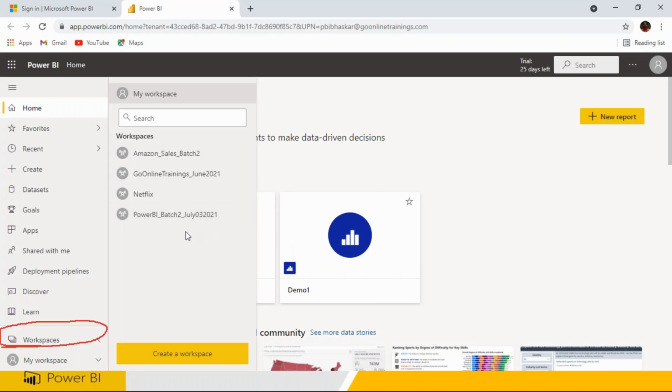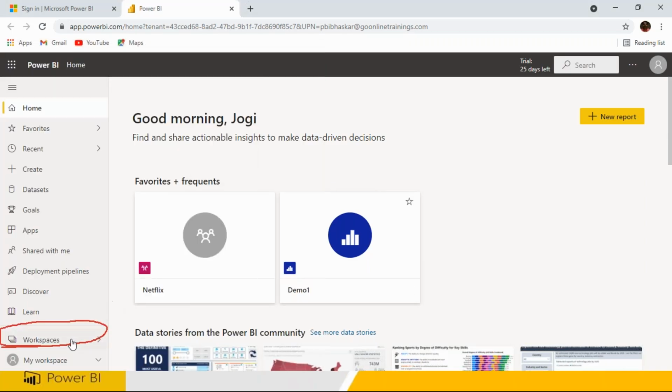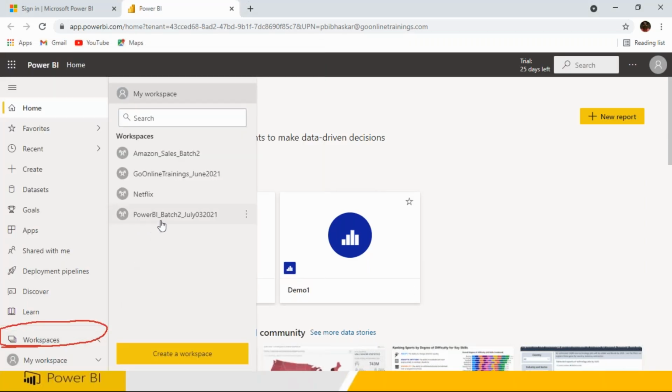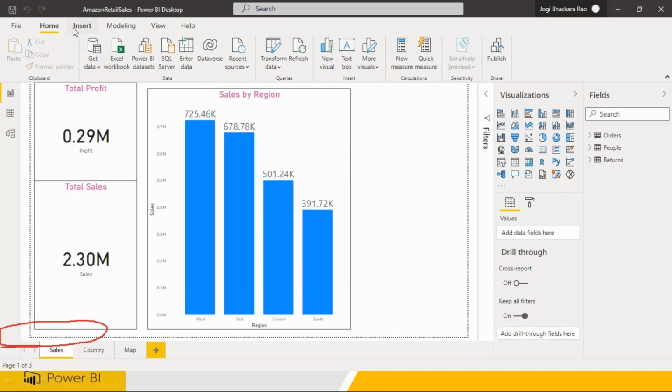I quickly go back to my Power BI Desktop and remember this option. What is the option? What have we created? Power BI batch 2 July. So go here, Power BI batch 2 July. How did I get this link? Where am I? I'm in Power BI Desktop. You need to carefully see all these things. Where am I?